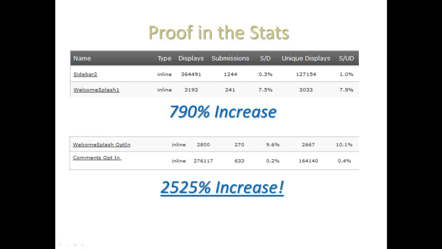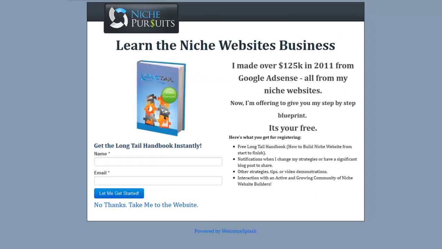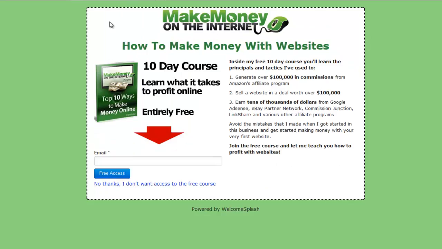Now let me give you a demonstration of how it works. First, here are a couple of examples of completed splash pages. This opt-in form is receiving a 7.9% opt-in rate, while this opt-in form is receiving a 10.1% opt-in rate. Both of these are using the WelcomeSplash plugin. Let me show you how easy it is to use.